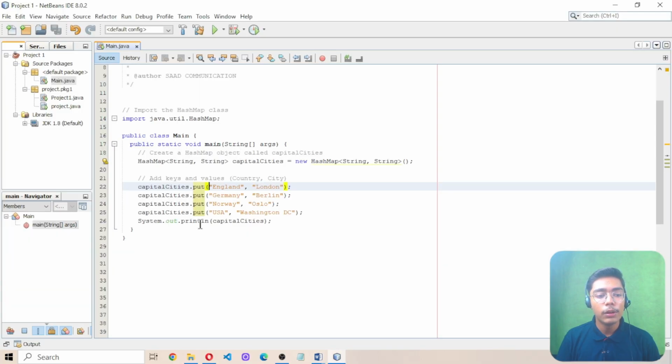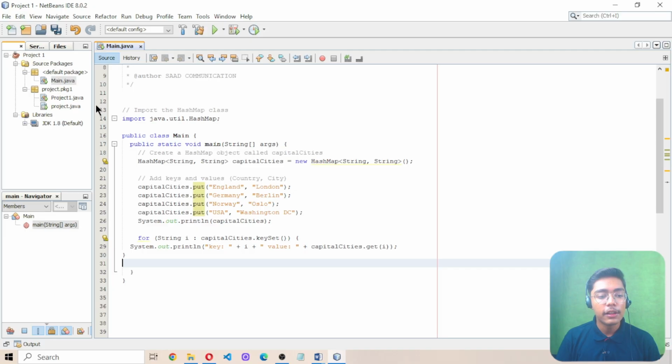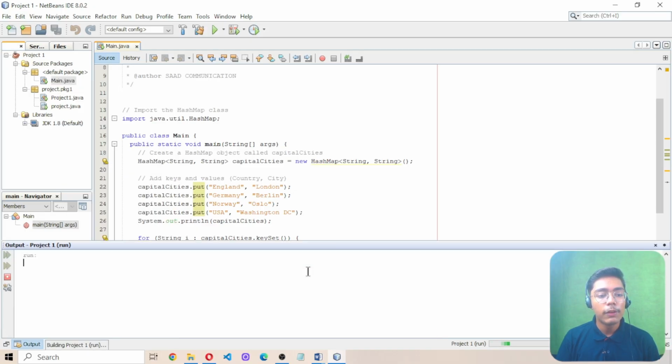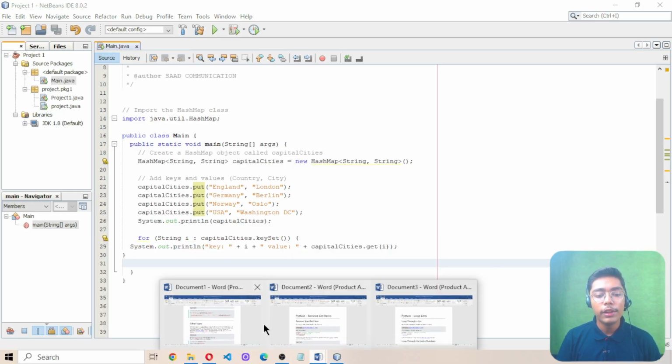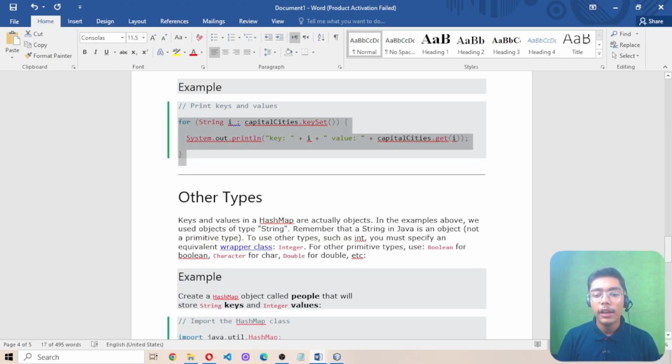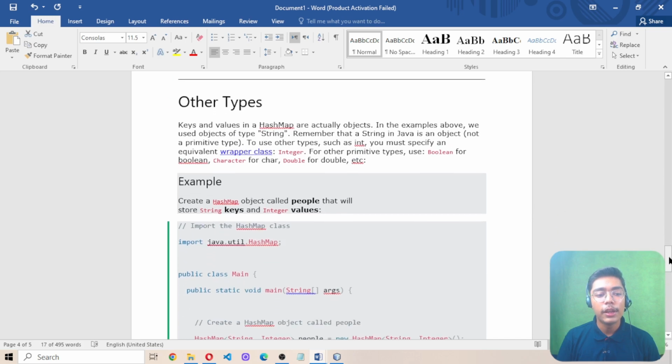So I will move on to my NetBeans IDE, paste it, and run this file. You can see we are getting the keys and the values printed here, and that's the way you can do it using this looping through a hash map. I hope you understand how we are working with it. Moving down, there are some other types as well which you can apply.